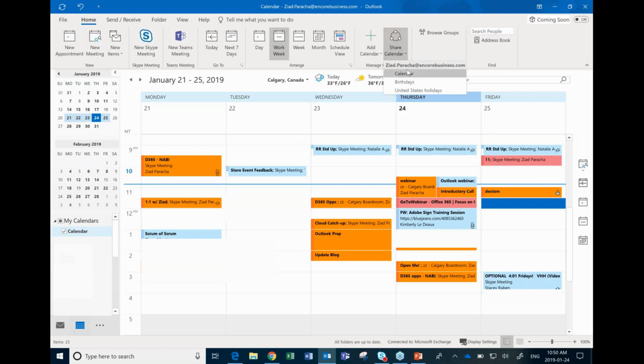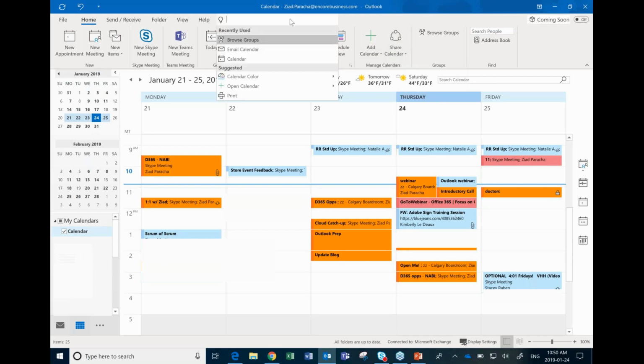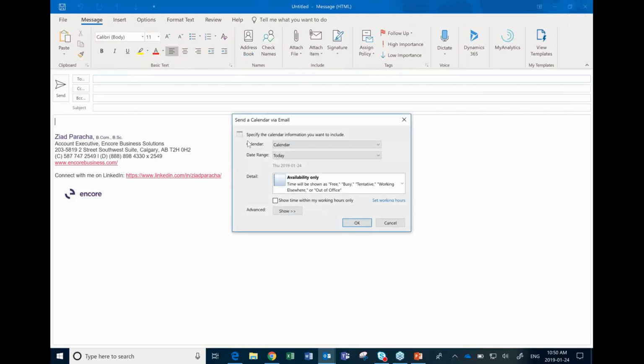So I can share my calendar through here in this way, but what I want to show you is doing it through here. Let's say I want to email that calendar, right? So email calendar, it came up right there. Let's email that calendar. So it'll come up to this tab and say, okay, who do you want to email this to? Or what calendar do you really want to show? So I want to show my personal calendar, which, for obvious reasons, I just named calendar.